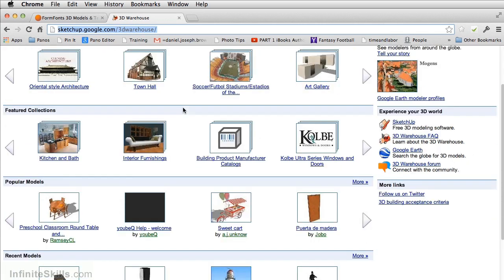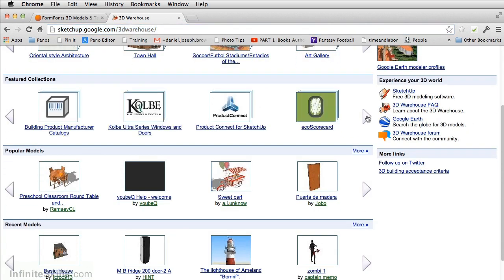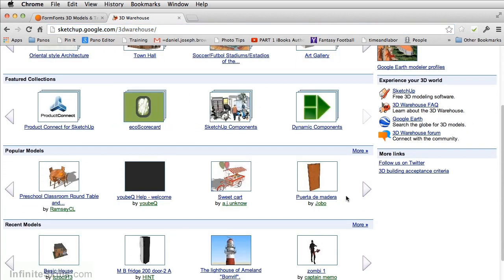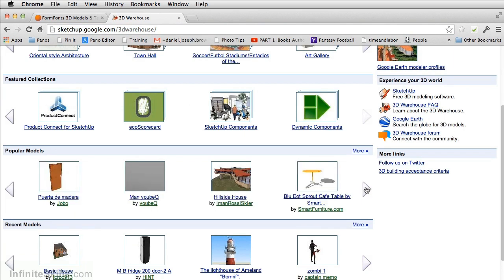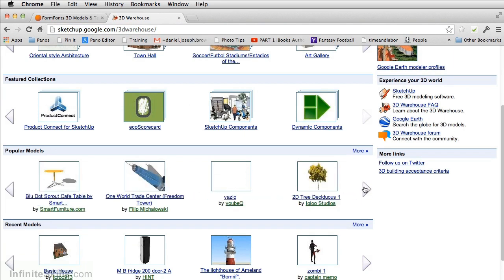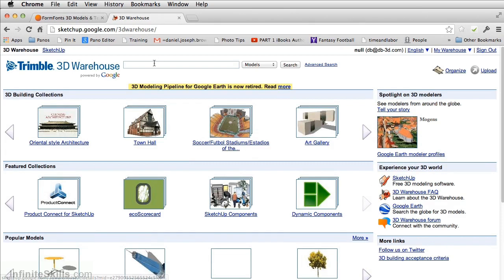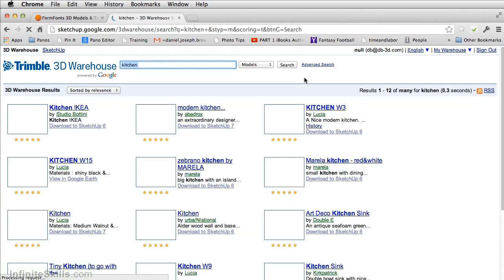But here you can actually browse different collections. You can see different products, different manufacturers that have created components. And you can also search as if you were doing any kind of Google search. So we want to search for kitchen appliances. And we don't want to search models. Let's just look at that real quick.